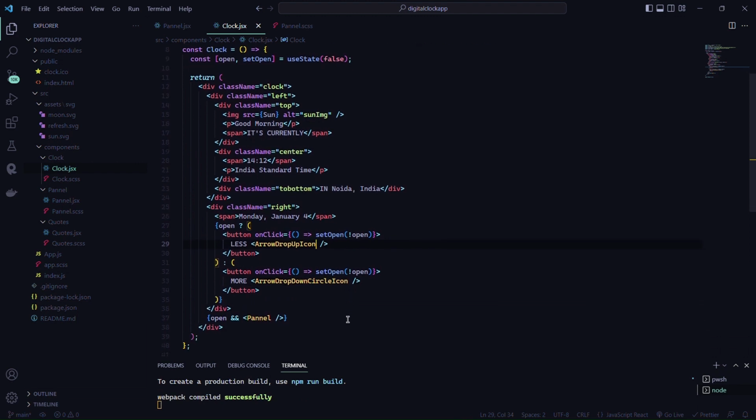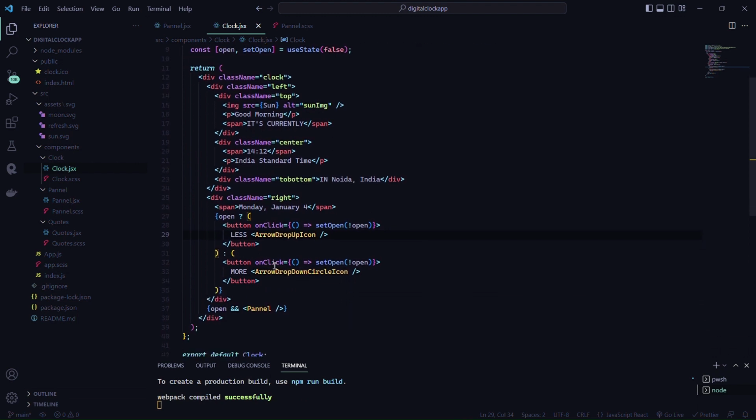Now, what we do here, just take a look. We add a curly bracket and set an if-else condition. If it is open, then show this button which says less and this icon. Otherwise, show this. Okay, let's just look.